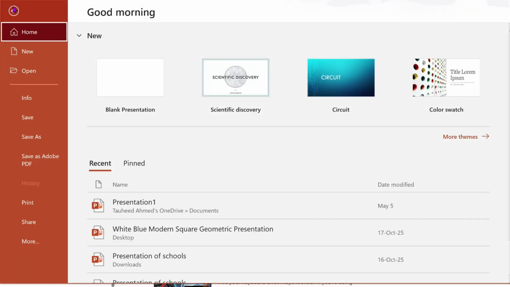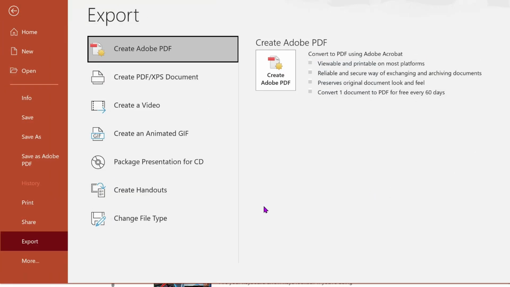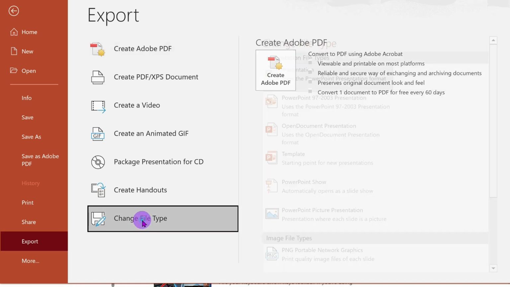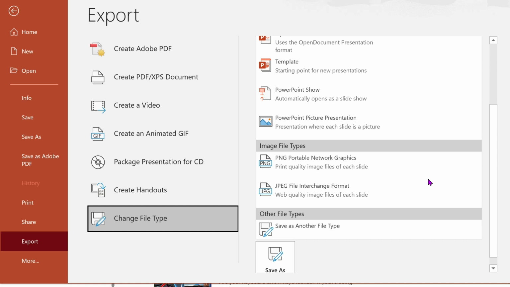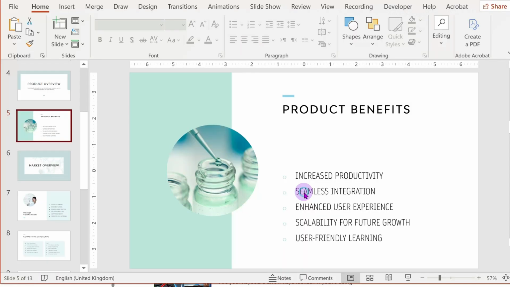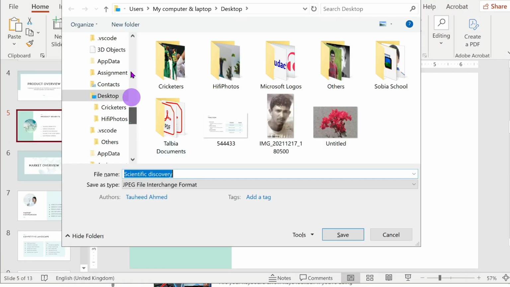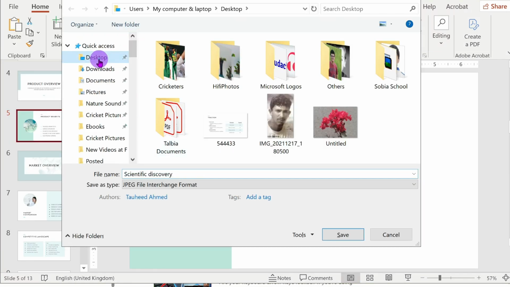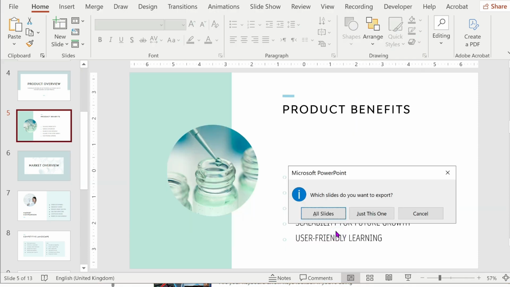top left corner and click on the more and click on the export and then click on the change file type and just scroll a little bit and double click on the JPEG file interchange format. So type the file name, choose the destination where you want to save it and then click save.